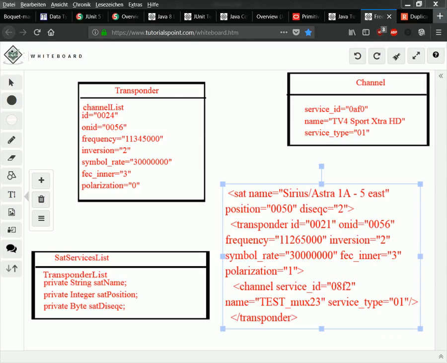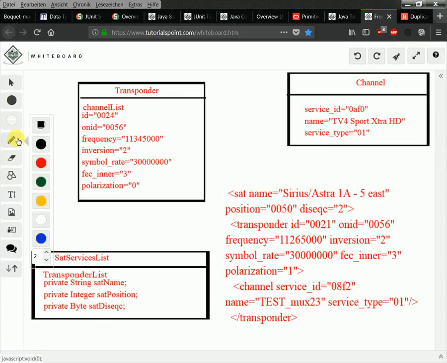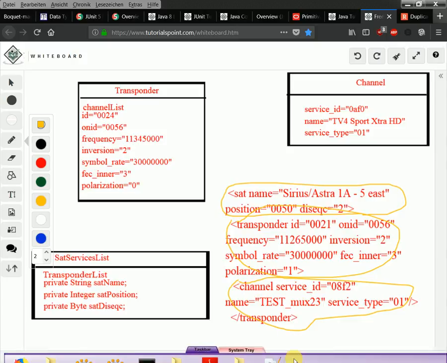Okay. So after some modeling, I came to the conclusion that in order to work it out, I need another two classes. Let me quickly explain what I have drawn. This is an example of the service XML, and it consists of unique values about the satellite, and a unique value for the transponder ID and the contents of this transponder ID. I have marked the channel service ID.